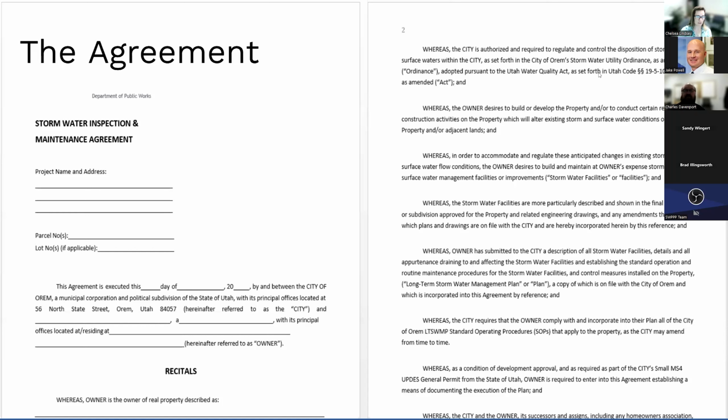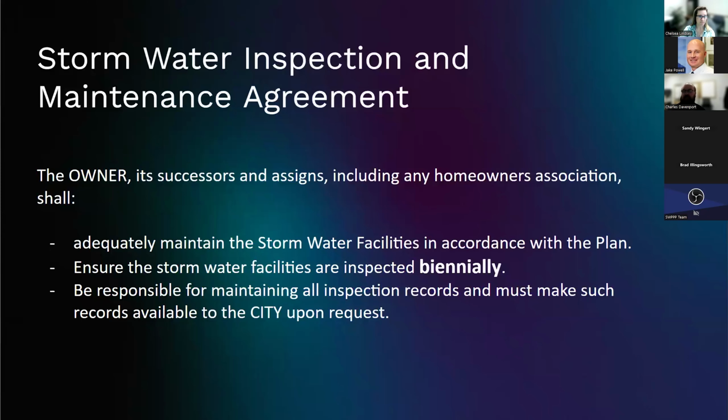So that's the plan. This is what the agreement looks like. Typically, you may not have the exact formatting, but it'll look very similar to this. This is taken from, again, that broader community of long-term management. The agreement looks like this. It's going to have a project name and address, and a parcel number to identify it, so that it can be recorded properly to the county.